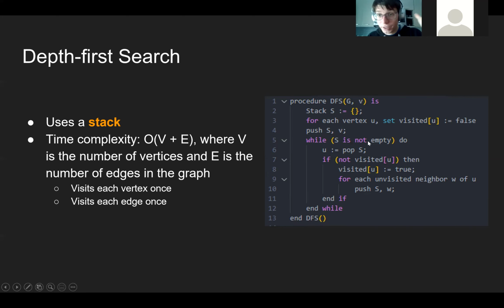And then while your stack isn't empty, so while you haven't visited everything you can, what you're going to do is pop off the stack. So we push onto the stack, and we're going to pop the stack. We're going to take U as the first thing on the stack. So you're going to take the first thing off the stack, and if you haven't visited it already, you mark it as visited. Originally everything was unvisited. So once we visit something, or once we actually access it, we mark it as visited.